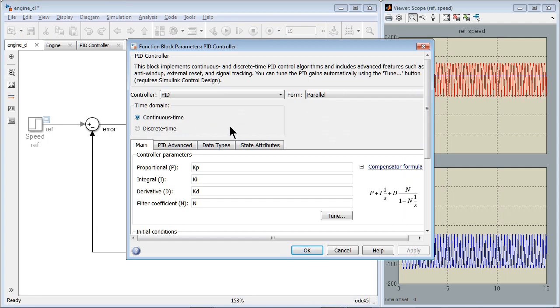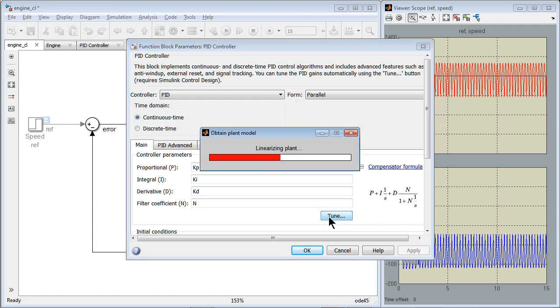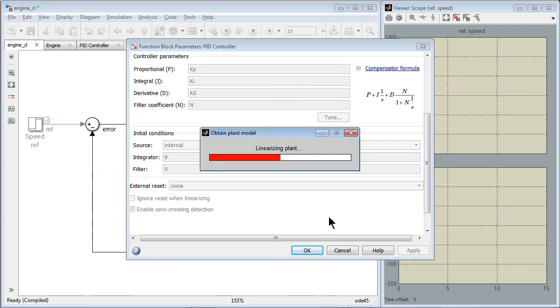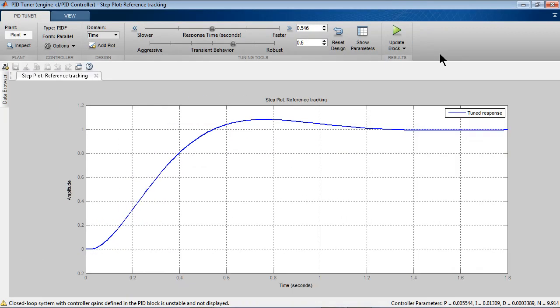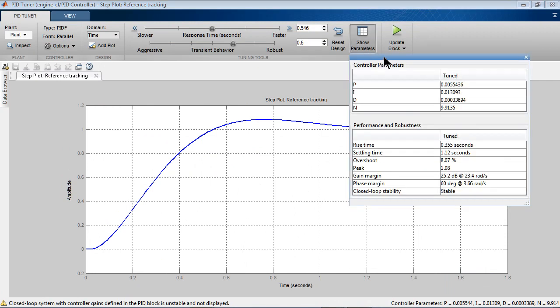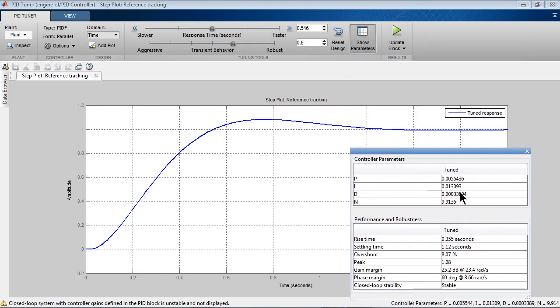Open the PID controller block. Here we have the Tune button. Let's press it. And what happens is that the PID tuner linearizes the Simulink model, linearizes the plant model that we have in Simulink, comes up with a transfer function describing the plant, and automatically finds PID gains that we can see here to give us this nice, stable, closed-loop step response. All we have to do now is update block parameters with tuned values.